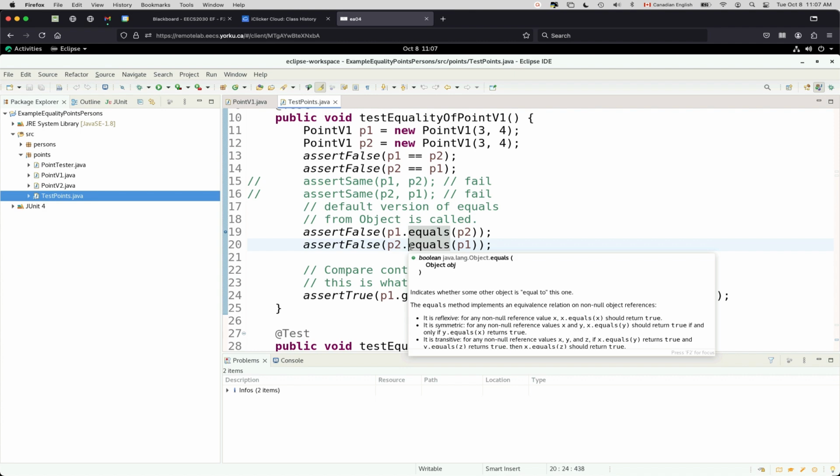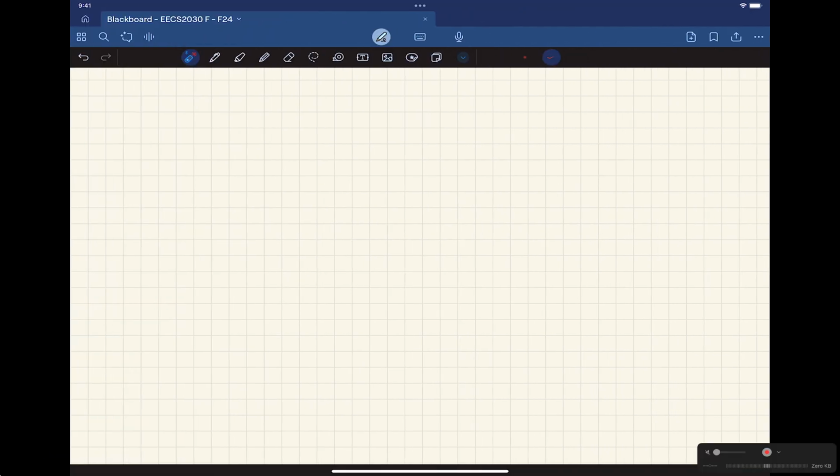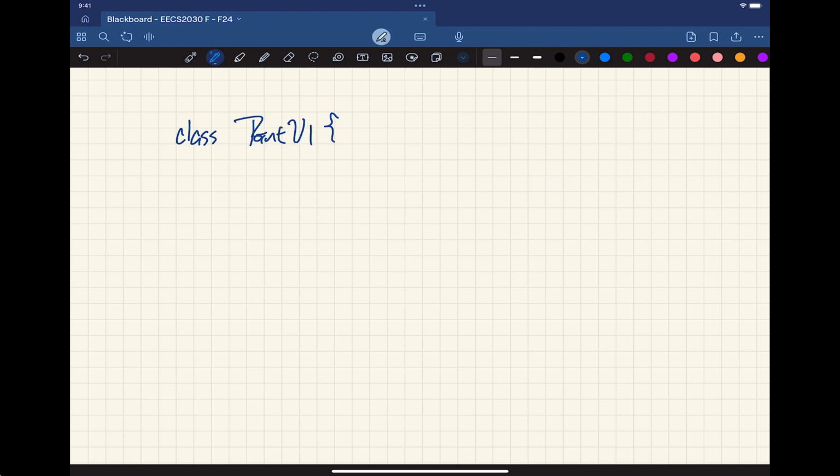All right, let me write down exactly what we just have seen. It is important for you to see the beginning. So now we got basically the class point v1. And then we got x and y. We also got a point constructor, and that will be it. It is important to say no equals method.